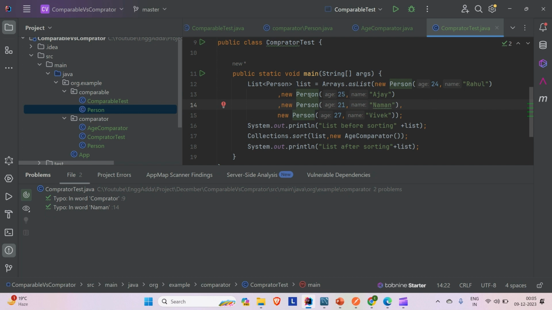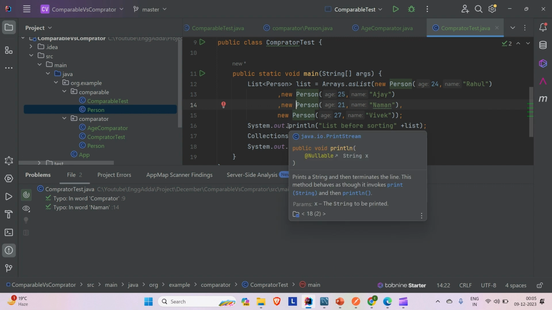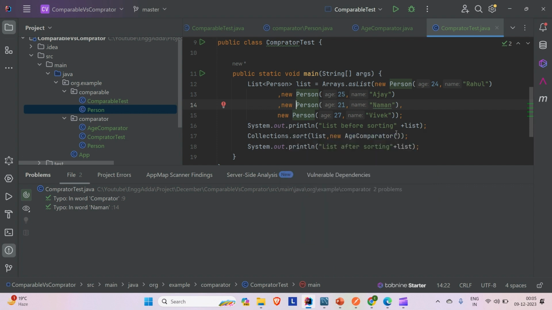So now what we have is the list of person, and this person is coming from the comparator package. We have 4 person in the list. Before sorting, we are just printing the list, and then after that we are sorting the list based upon the custom comparator, and then we are again printing out the list after the sorting. Now if we run this application, then here you will see the result.